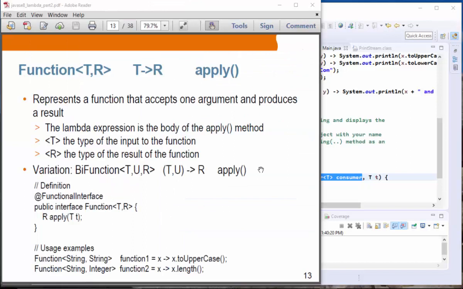Next case is the Function interface. Function interface takes an input of type T and returns something, and that return type is R in this case. The method of the Function interface is apply. Okay, so it is a function that accepts one argument and produces a result. T is the type of input, and R is the type of the result.